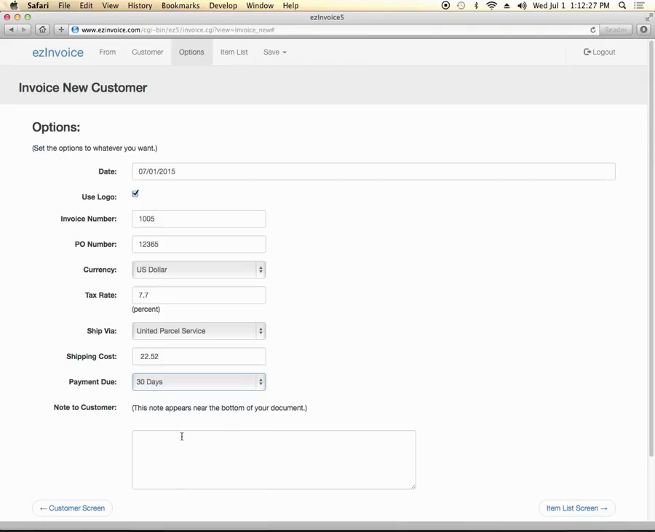And then finally on your options screen you have a note to customer. This is something that you might want to use if you want to indicate something specific about a product or service that you're invoicing for here. So we'll add a little note here.